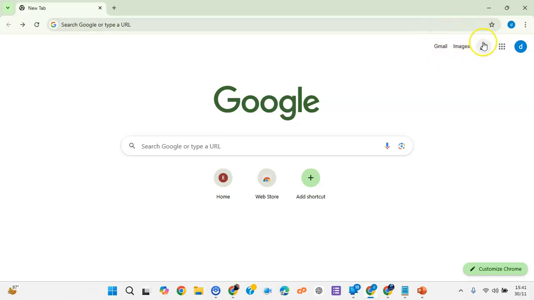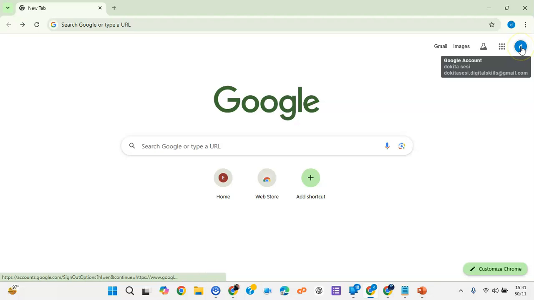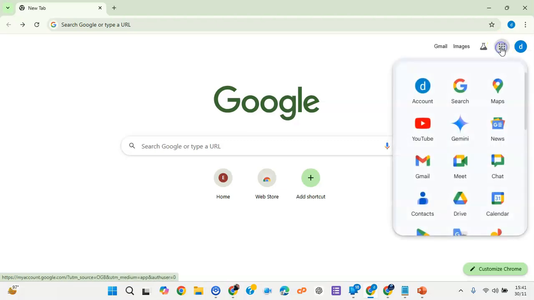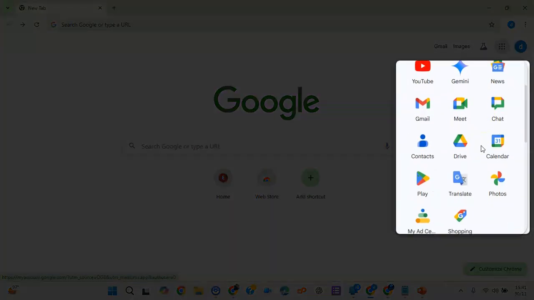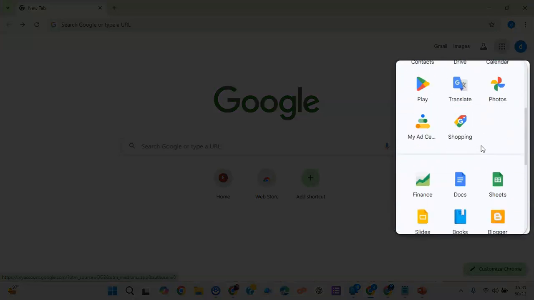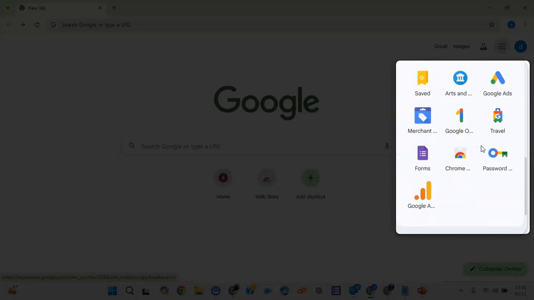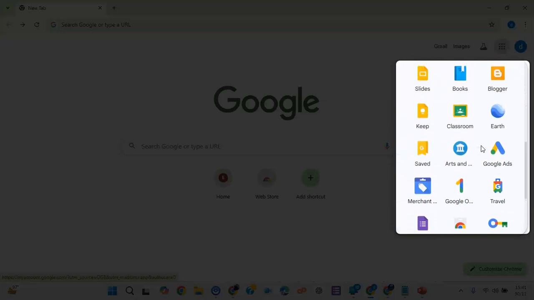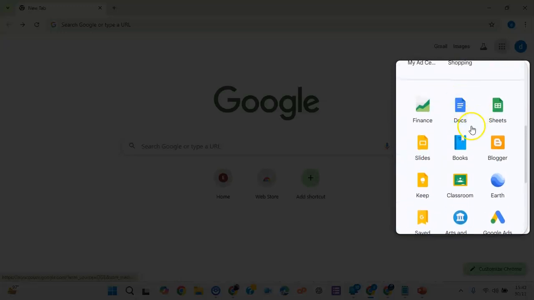And then when you log into your Gmail account, remember you will have your Gmail, the images, you will have this search tab, and then these 9 dots beside your Gmail account's name. So when you click on this, it will open up this window, and this is where you have a lot of fantastic tools. But we are going to be starting with Google Doc. So you scroll and check. This is Google Doc. So you click on it.